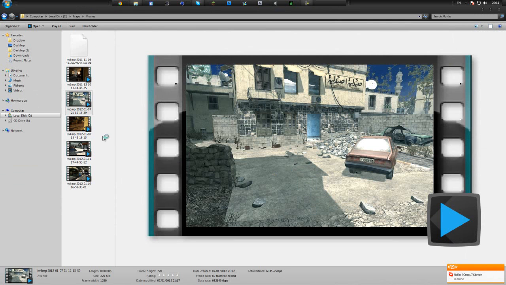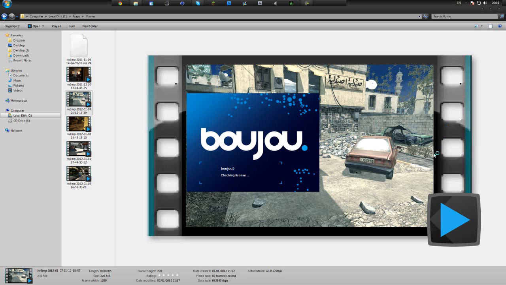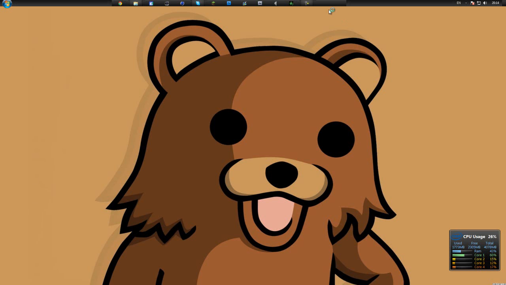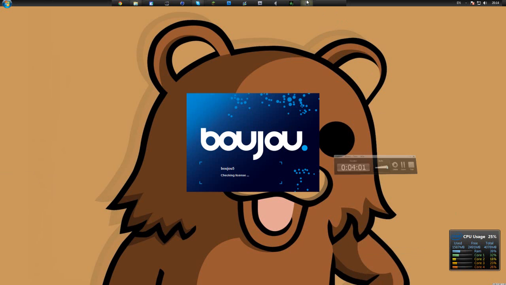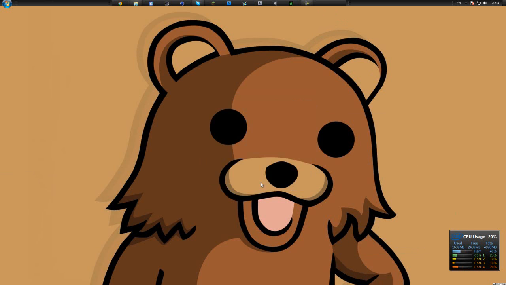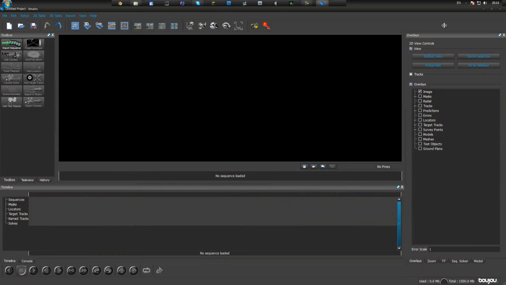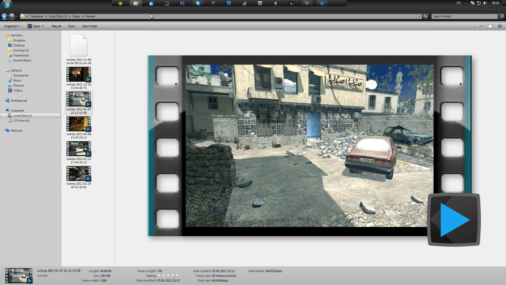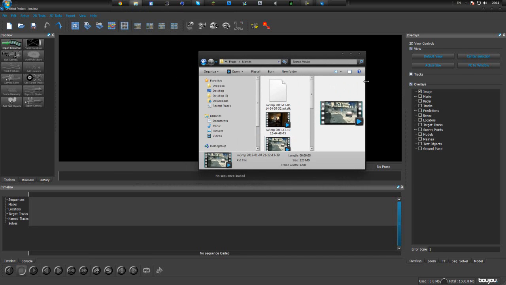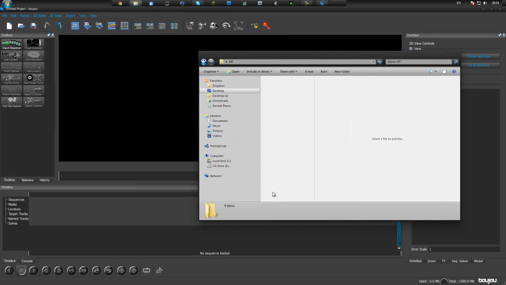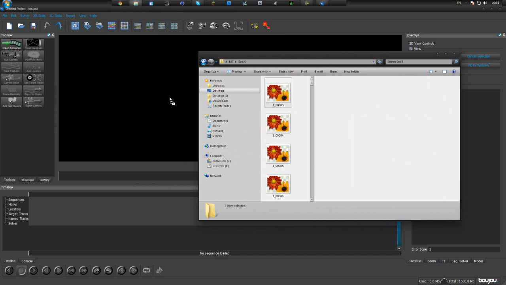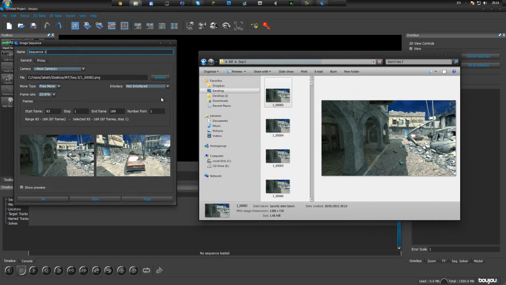Boujou doesn't normally take too long to load up. Alright. So the first thing you're going to want to do, go to your folders and find where you saved the sequence. So yeah, I saved it here. And you're going to want to drag in the first frame and drag it into there.